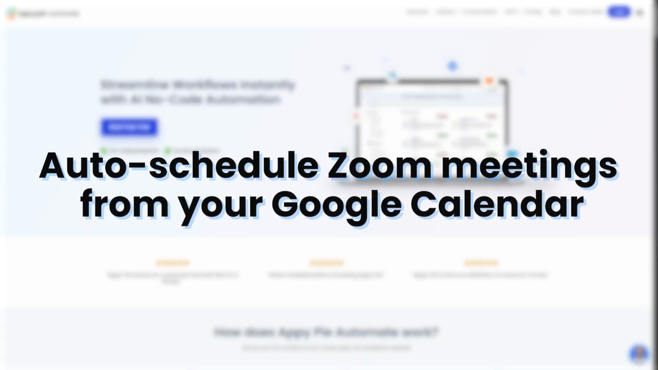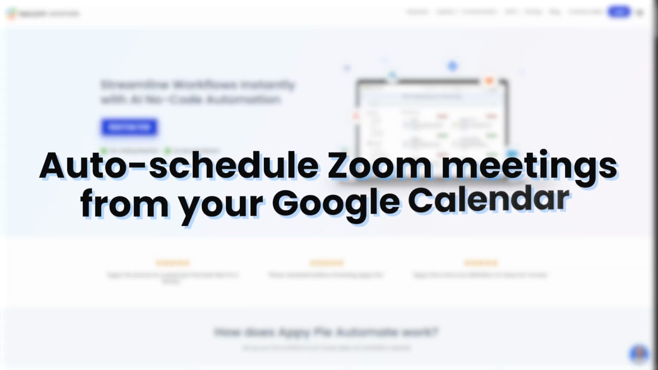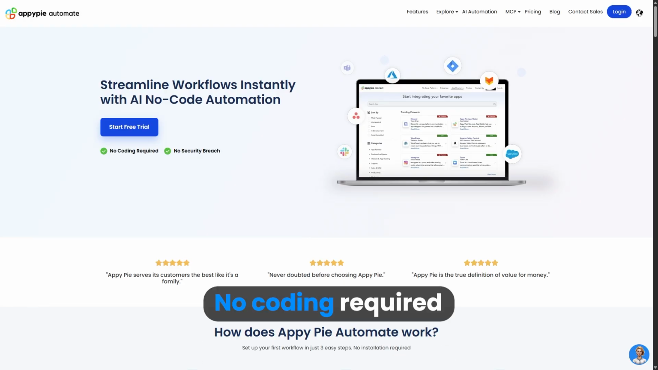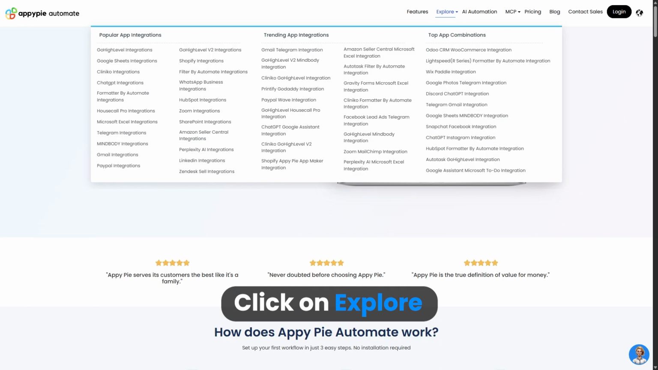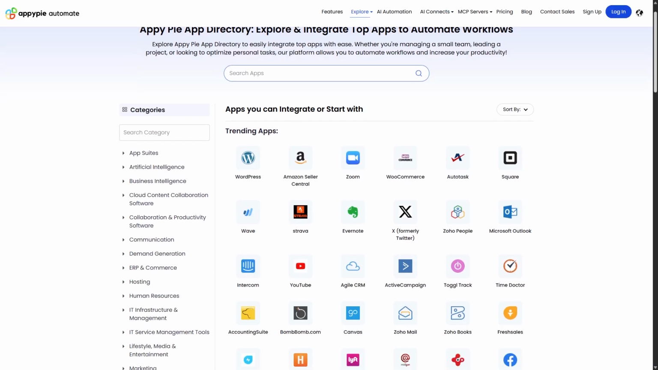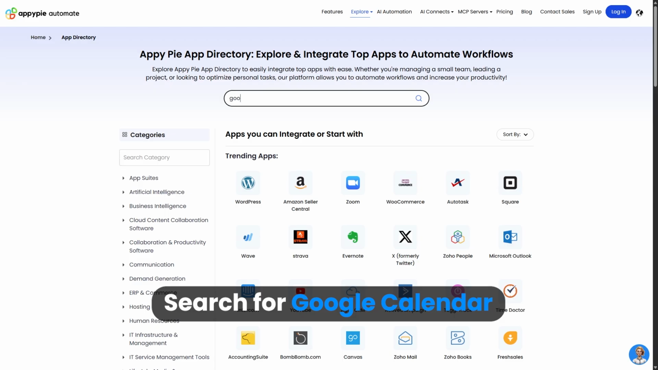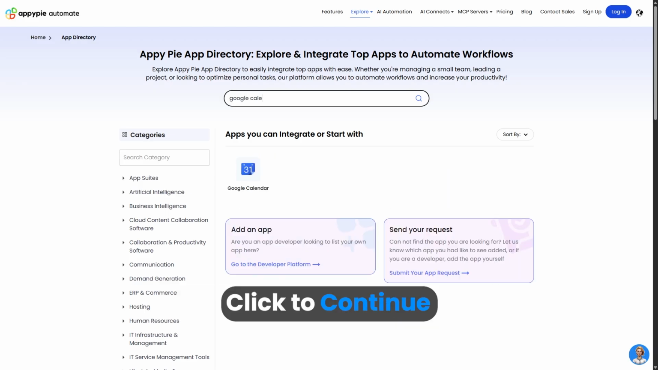Want to auto-schedule Zoom meetings from your Google Calendar? With Appy Pie Automate, you can do it in just minutes. No coding required. Click the Explore button from the top menu. In the App directory, with 2,000 plus integrations, search for Google Calendar and click to continue.